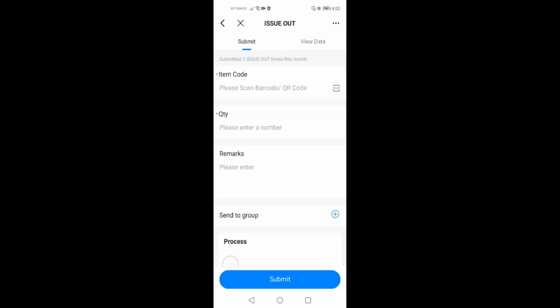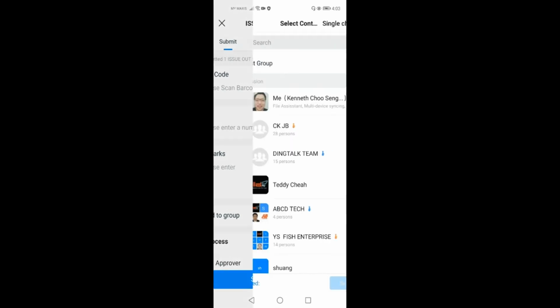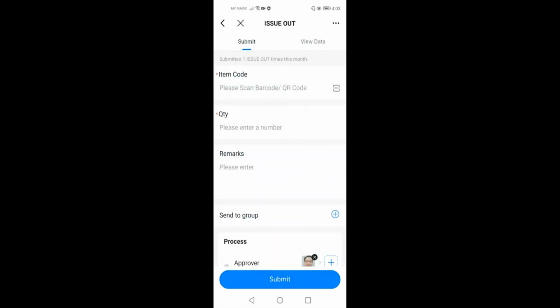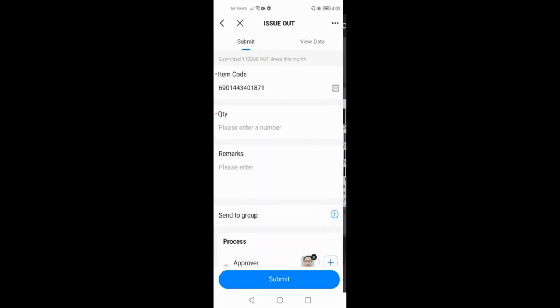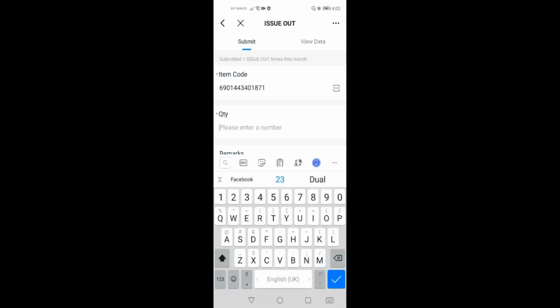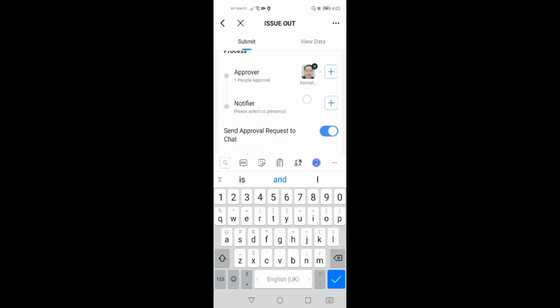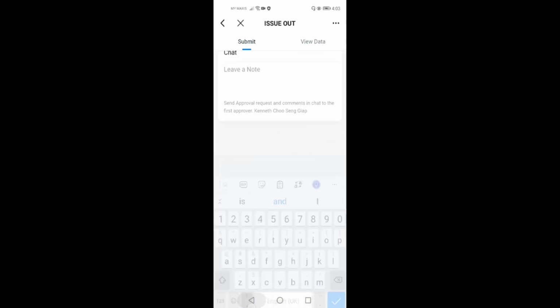Okay, so everybody can see the first column is item code. Please scan barcode or QR. So what can we do from here? First of all, you can just scan. Click this scan button. Then from here, you just scan the barcode. Straight away, Dingtalk will capture the barcode. And then you key in your quantity. For example, 23. And then you just click the submit button.